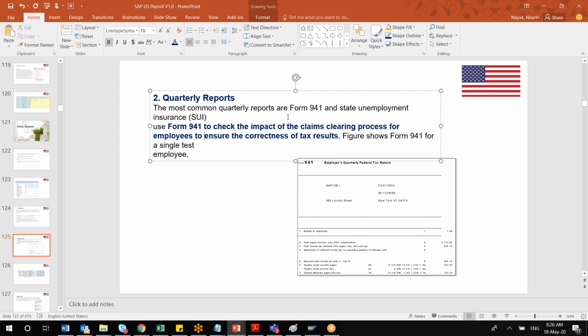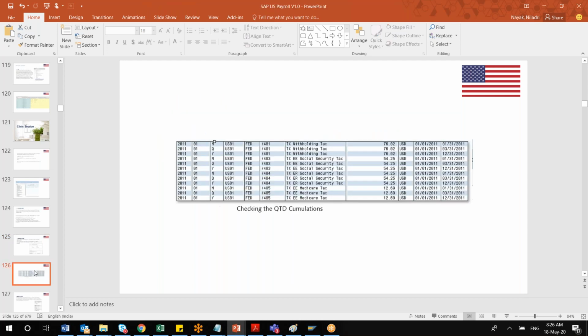And there is another report for state unemployment insurance, that is a simple one. We will see in our system how these reports look. This is a sample, it's not very clear, but I have taken it from a very old deck which I prepared earlier. This is how your 941 will look. This is one example of the quarterly reports. In the system itself you can also see the different quarterly accumulations related to that particular 941. This is how the screen will look.